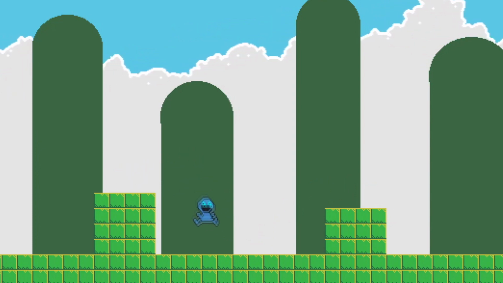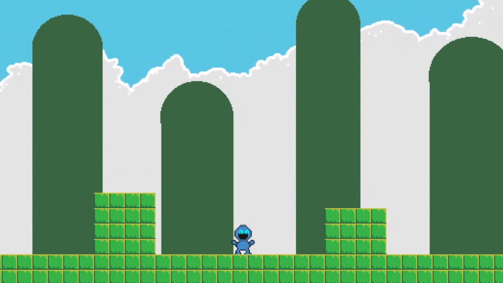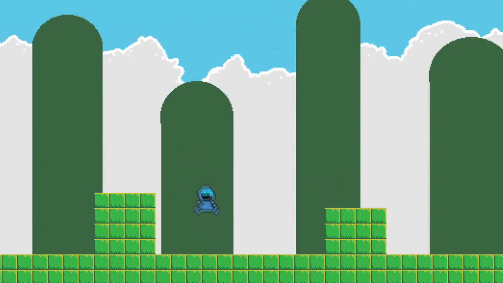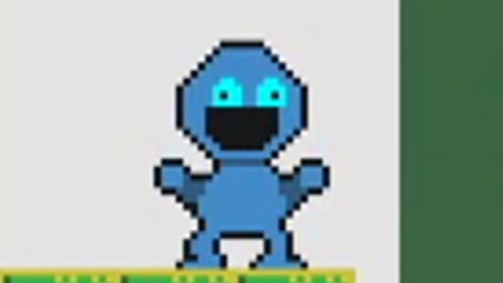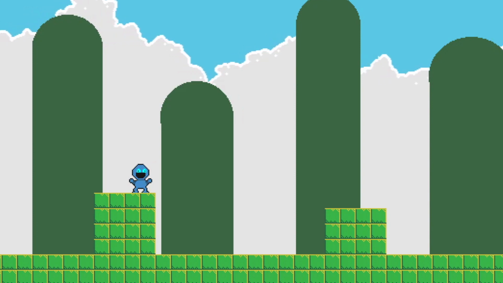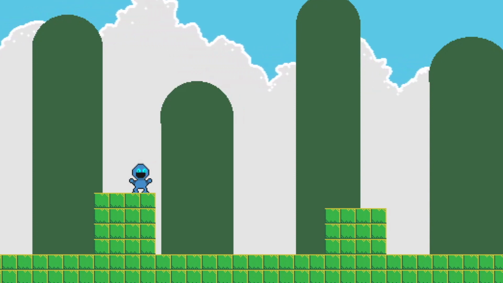Kind of like the way this guy just hobbles around. Whoop, whoop, whoop, whoop. This guy has a lot of personality, maybe we'll give him his own game.